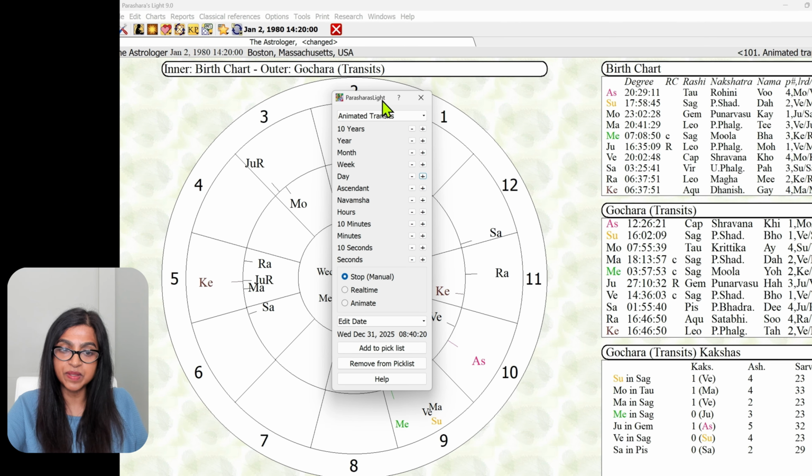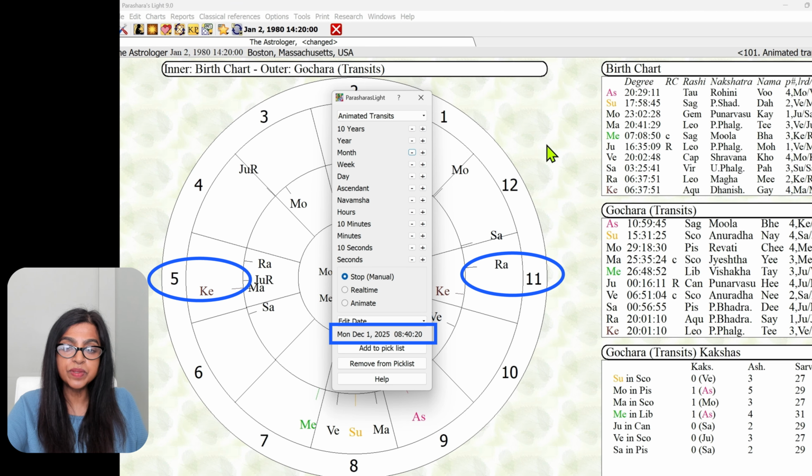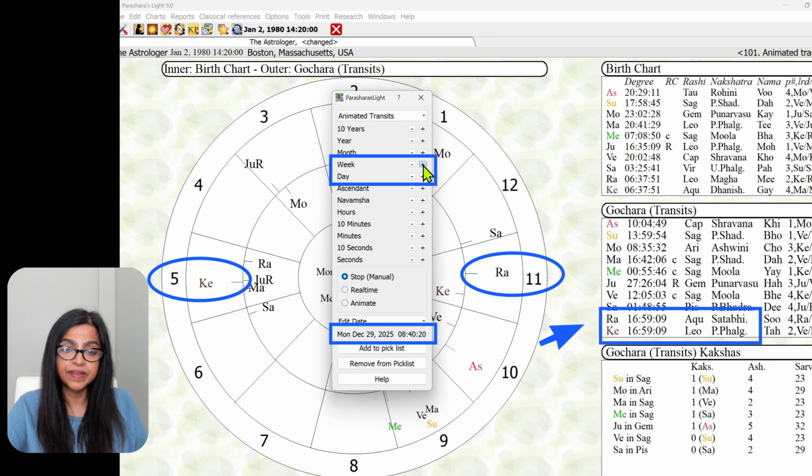If we're looking at this, we see Ketu is in Leo and Rahu is in Aquarius. I'm highlighting it here. If we go to December 1st, we will see Rahu and Ketu are at 20 degrees of their respective signs. And now if we click and go week by week, and I go to the end of December, we will see that they are at 16 degrees. You will see they have moved about 3.5 degrees in 1 month. Rahu remains in Satabisha in Pada 4. Ketu remains in Purva Falguni in Pada 2.